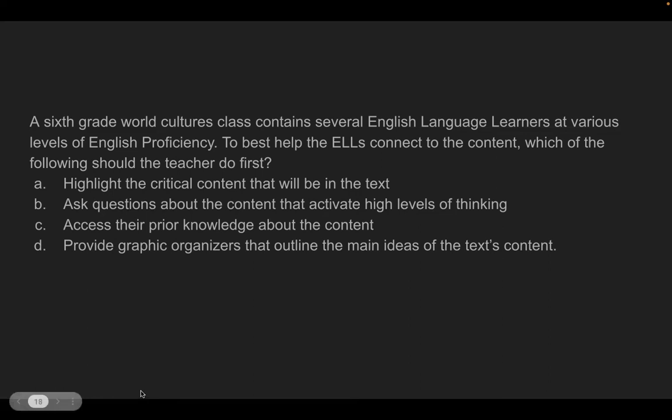Whenever they give you a time marker, before, during, after, you have got to pay attention to it because it's important. We do different things before the lesson, during the lesson, after the lesson. So, several English language learners, various levels of proficiency. We are looking for a way to help ELLs connect, and they said best. So that means like saying most. They might have given us more than one correct way to have them connect.